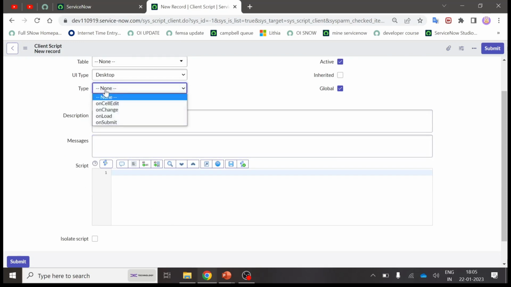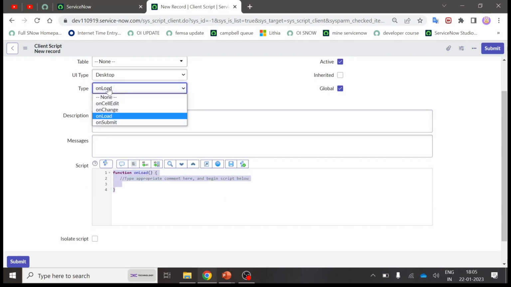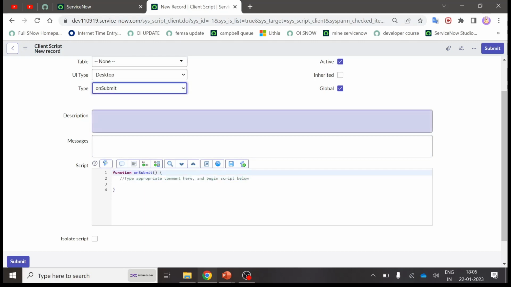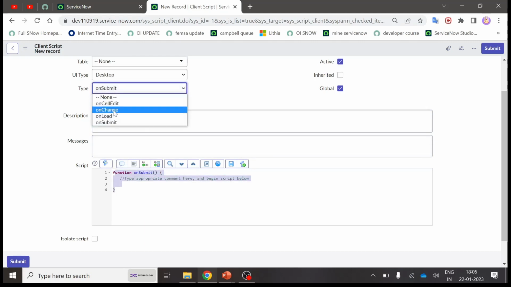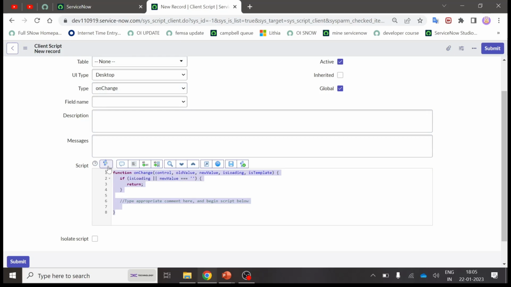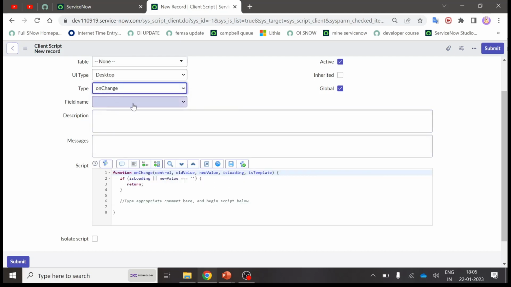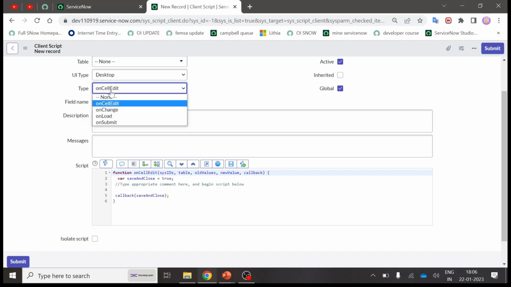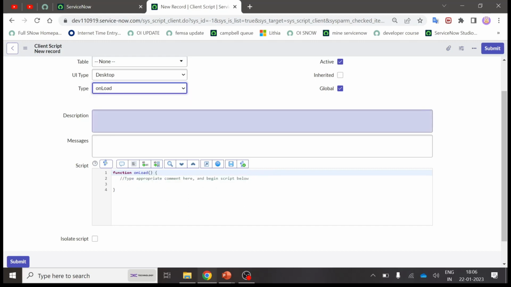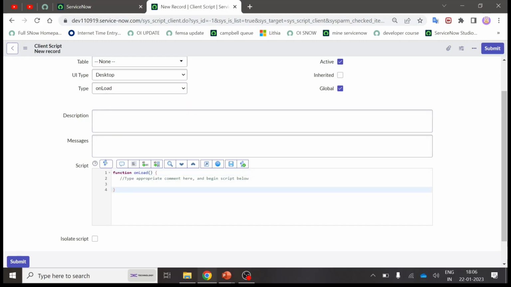If I change the type to onLoad, the function will come. The syntax will come automatically, like for onSubmit. It will change according to which type you're going to use. When you choose onChange, I'll tell you about onChange and onCellEdit and everything. So don't worry, in the next videos we'll talk about all the client scripts. So let me give you some demo.